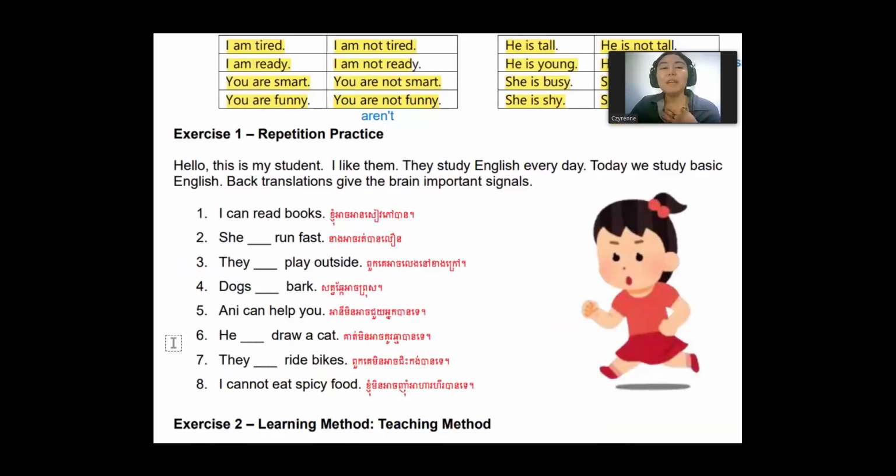Here, let me help you with number one first. Remember, we are going to use the modal verb can. So probably we will just use can or cannot. Okay? Now, let's do number one. Repeat after me, please. I can read books. Okay, number two, this is she blank run fast. It should be she can run fast.